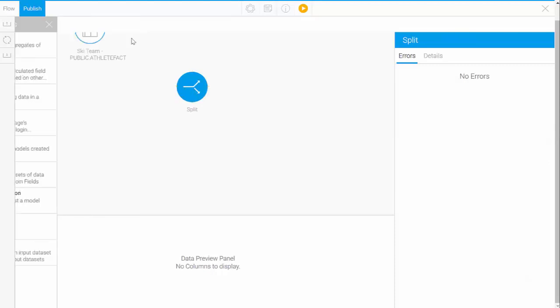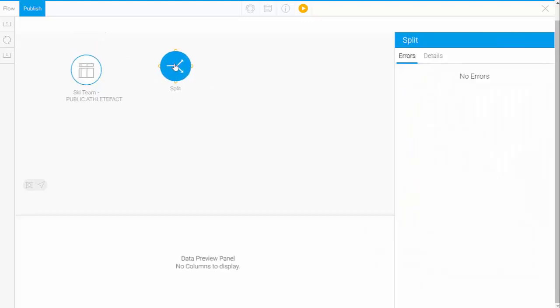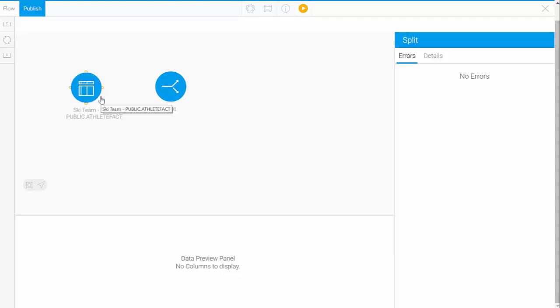All right, so that is your merge step. I'll get rid of him. Let's have a look at split. Oh, I don't think I need this guy. Split. Now, splitting allows you to create duplicate sets of your data.